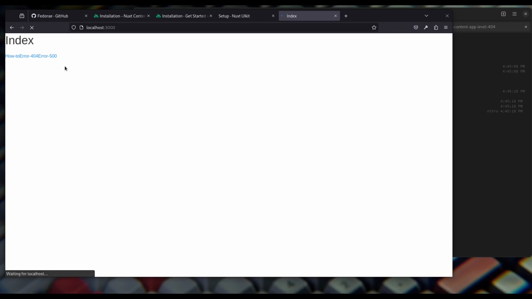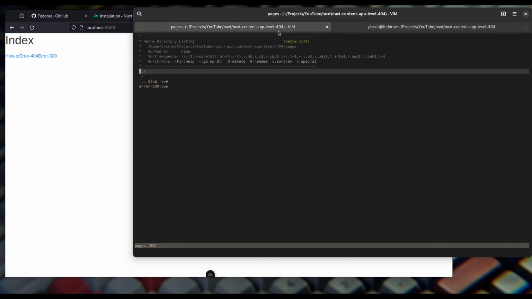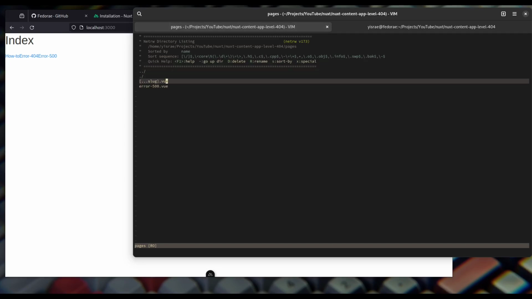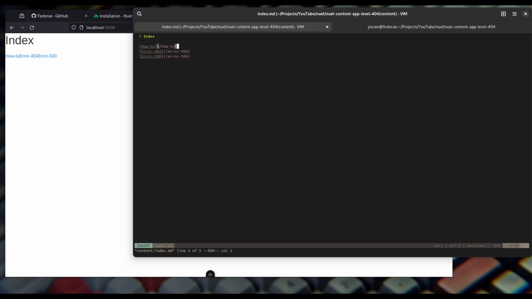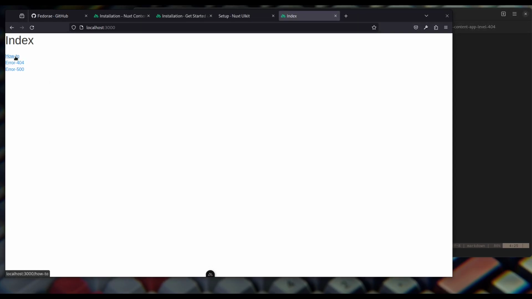So now we can see our index page as we would have created our index.md. This is coming directly from Nuxt content because we don't have an index.view. This is simulating it. And then we have our different links that need to be formatted a bit. So let me go ahead and do that. All we need to do here is just to add spaces at the end. So when we save that, you can see that it now aligns. So this will take us to our how-to page.